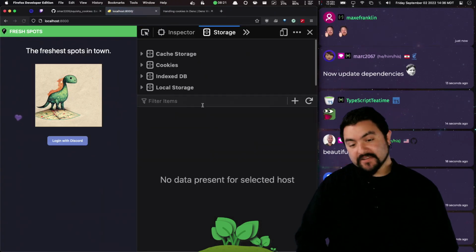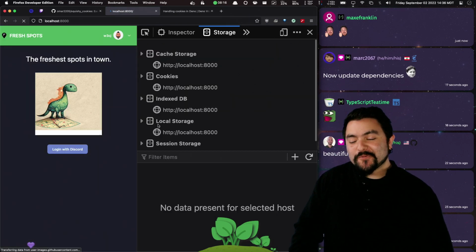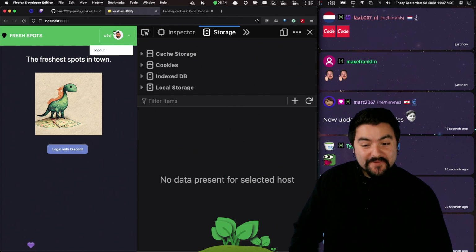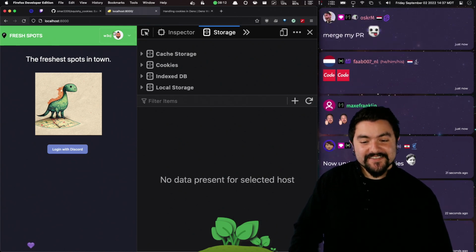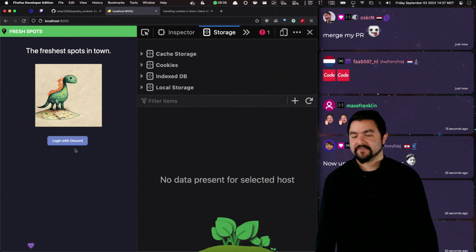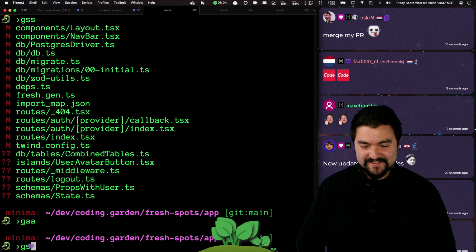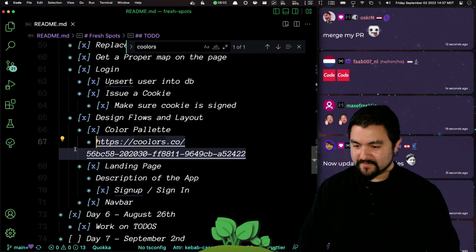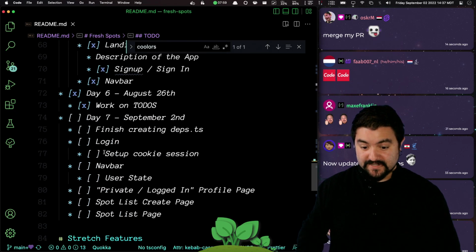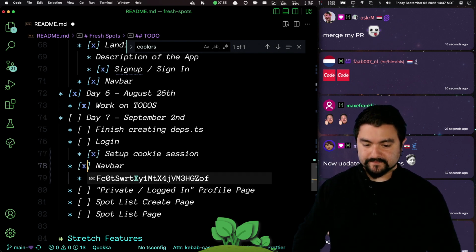We got some work done today, all right? We're setting cookies. We're removing cookies. We styled this little button here. Look at this. We can click outside of it. We got some work done today. I'm proud of us. Good job, everybody. Let me commit this. And I'll update my to-do list as well. So today we set up the cookie session, and we have a navbar with user state.